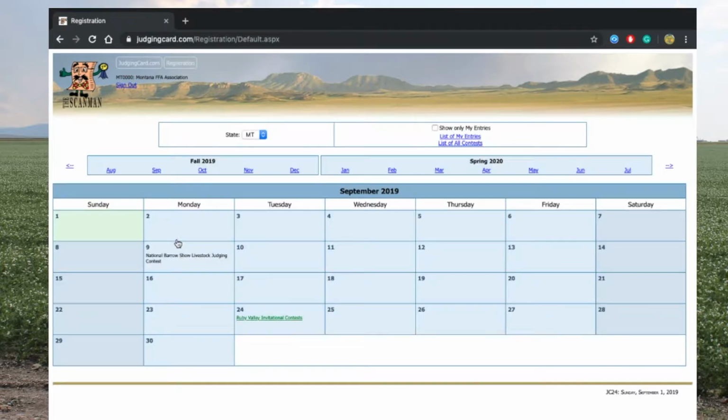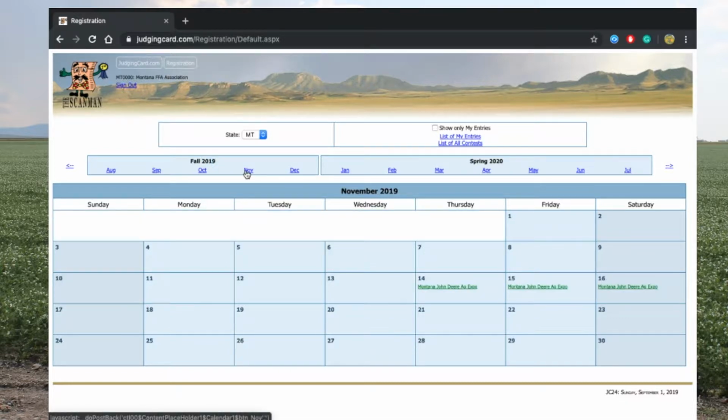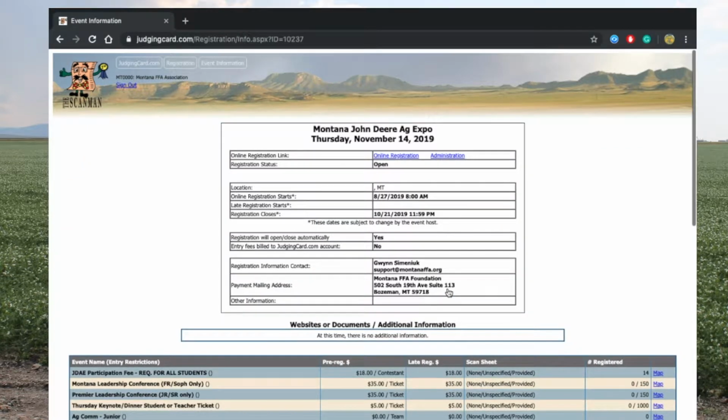So I'll click on that, and then I'll need to go to the fall of 2019, and here's our calendar right here. It says fall 2019. And then since the John Deere Ag Expo is in November, I'll click on November. And then here's the John Deere Ag Expo. This year is the 14th through the 16th, so you can click on any of these 3 days and it'll take you to the registration page.